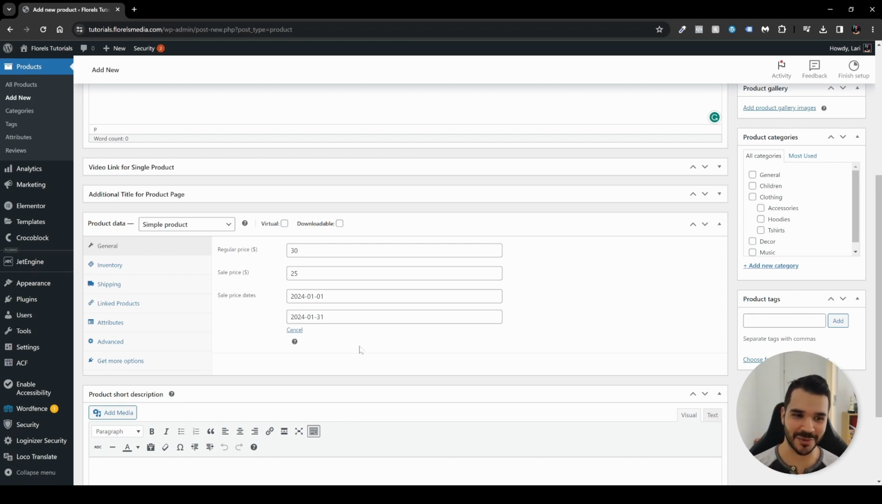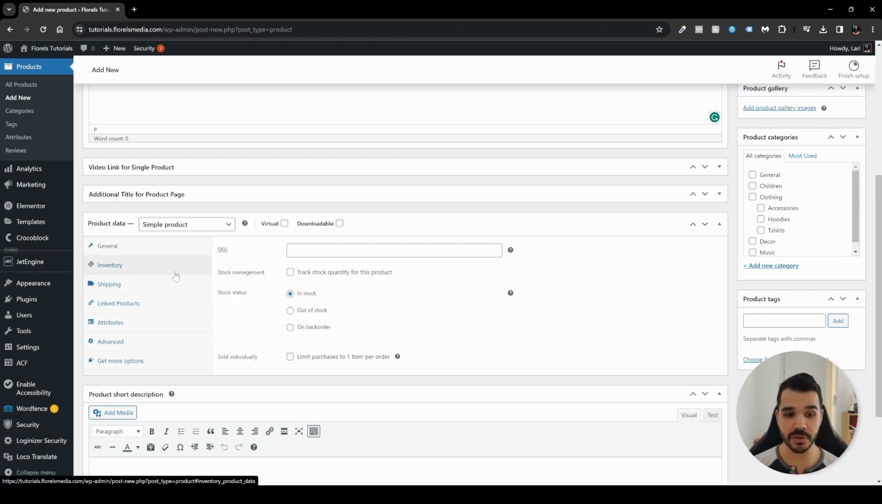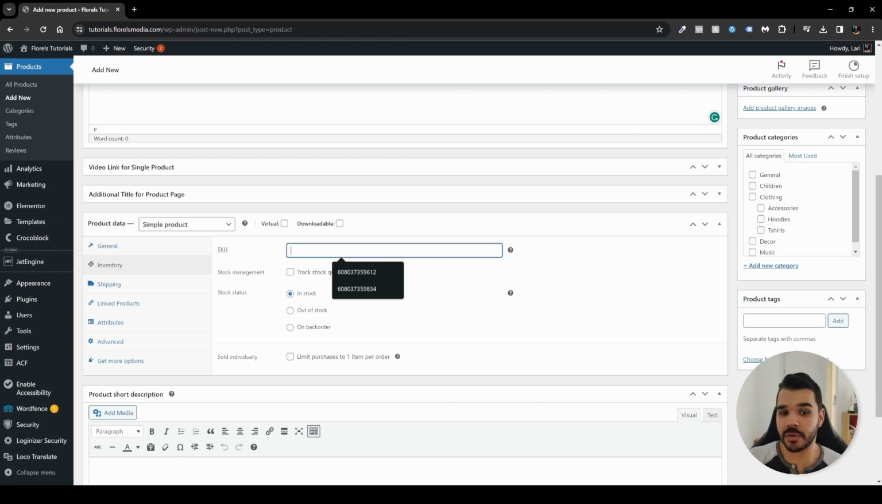That's pretty much it for the General tab, as you might see here on the left. Now we also have the Inventory option. As you might be able to see here, we have the SKU. I hope I pronounced it correctly, but it's basically your own identifier for this specific product. I'm sure if you have, let's say, 1,000 products, it will be a little harder to keep track of all of them. So you can give a number or a number with letters, whatever floats your boat. But anyway, this is the place where you can place your SKU.